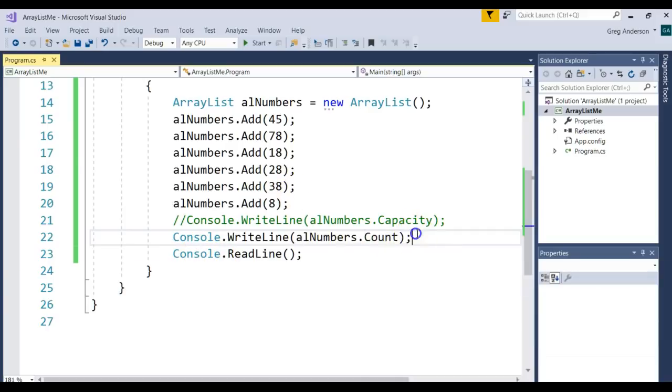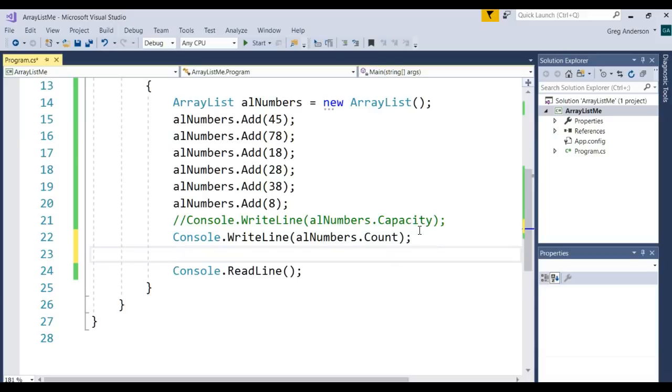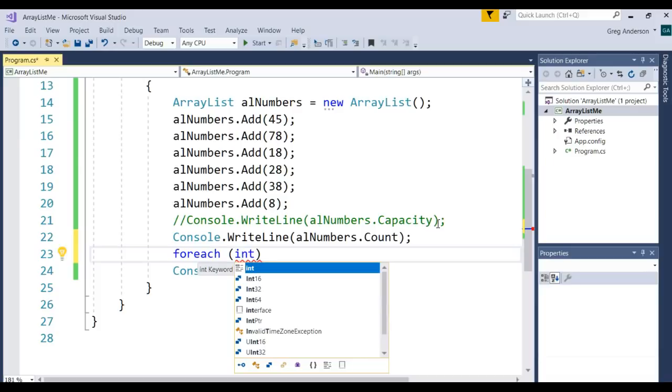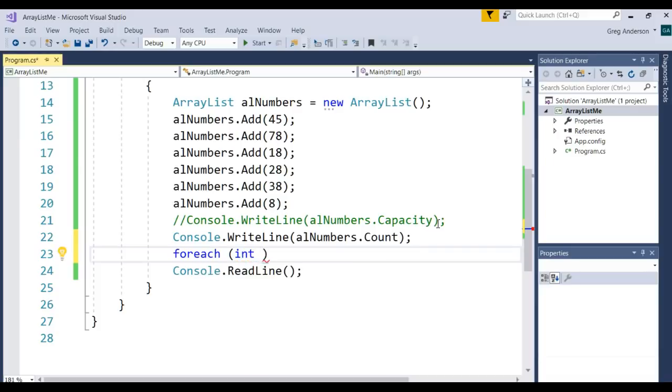Let's go ahead and try something. Let's print off all of those elements. I'm going to use a for each, because a for each is a loop that works with collection objects, meaning one or more of the objects. An array is a collection object. An array list is a collection object, and the syntax is you specify the data type you want to work with. We're going to hope that it's int, but remember it's not type safe.